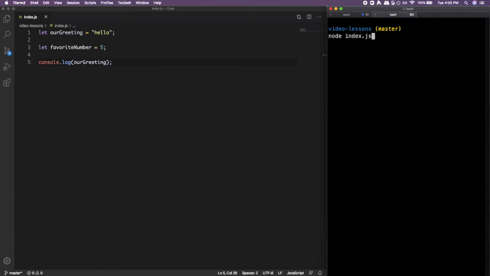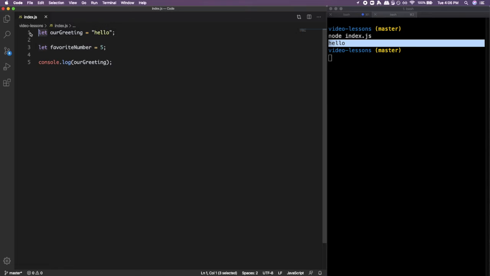Now if we run our file in the terminal, we should see printed out the value of our variable, ourGreeting, and that happens to be hello. Now because we've declared our variable with the let keyword, we have the ability to reassign the value of that variable.